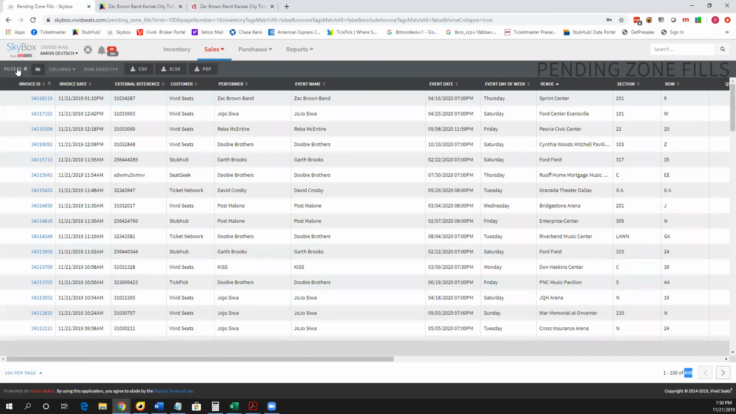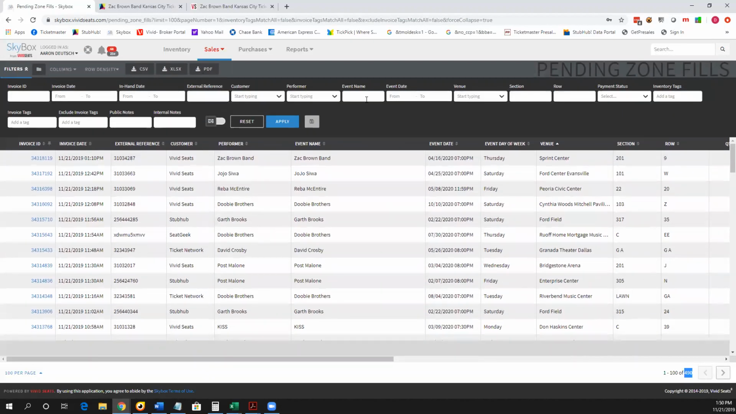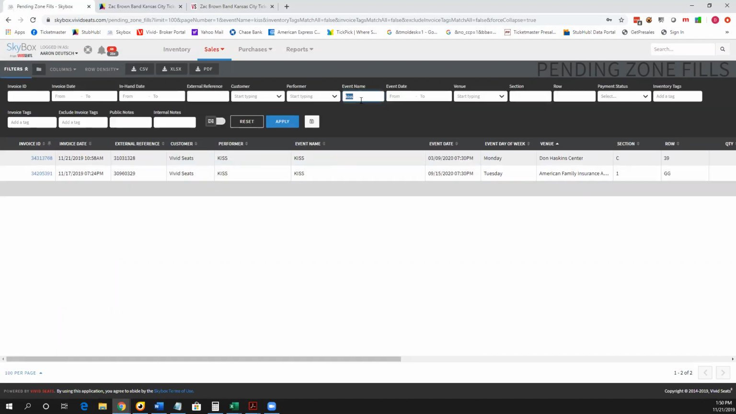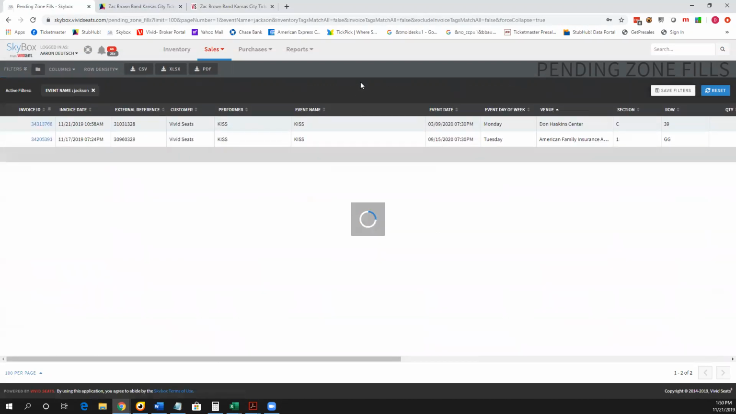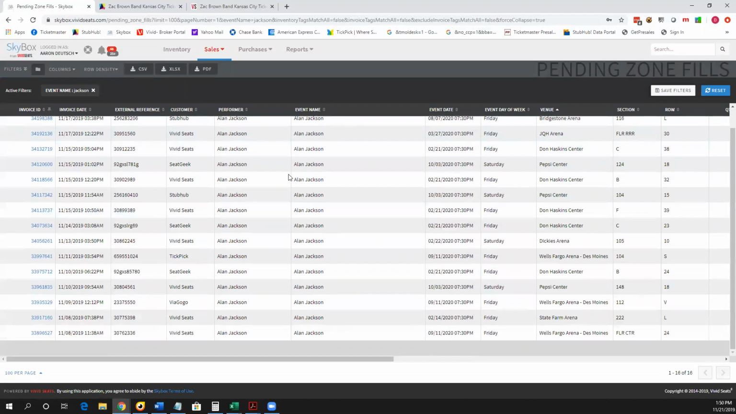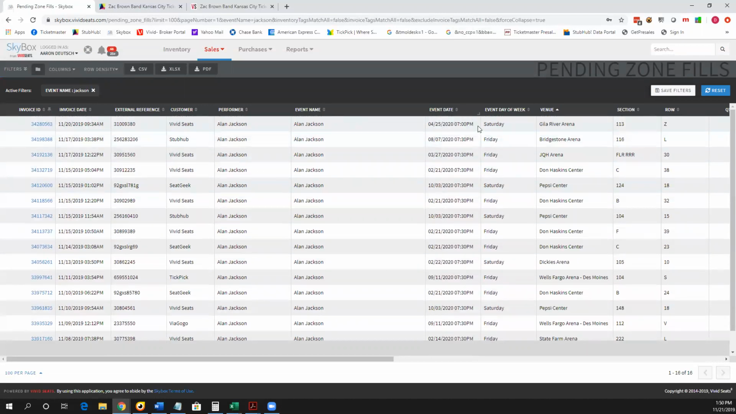Now, let's say I sold tickets to KISS, and I know I have these in stock. Oh, sorry, wrong event. I'm looking for Alan Jackson, and I know that I have it in stock. So here are all my tickets, 16 sales for Alan Jackson that are open sales that I did not fill yet.